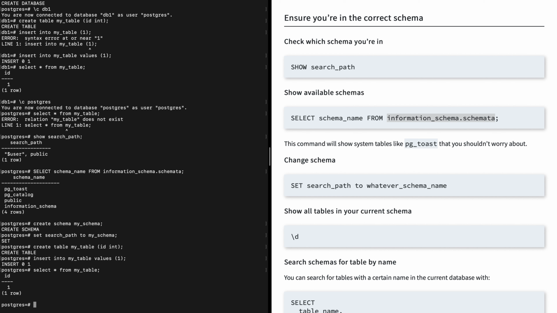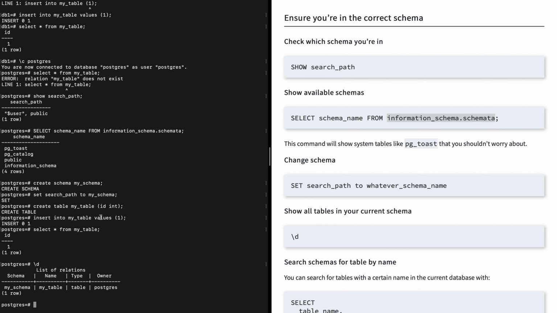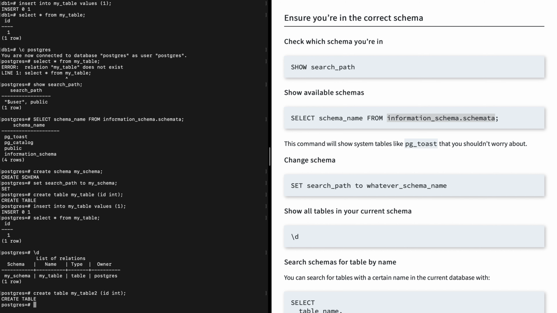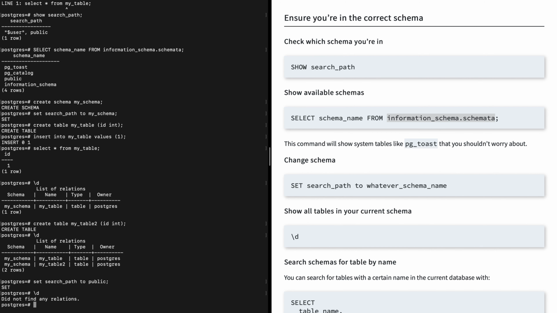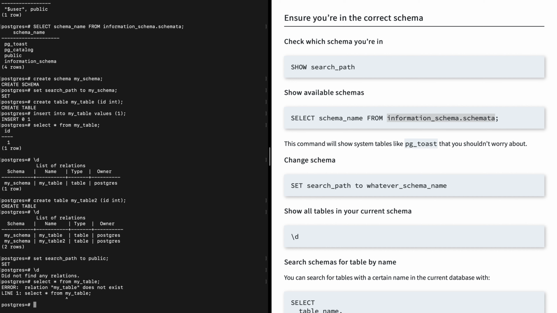Just a side note, you can see all tables that are available to you in the current schema with \d. You can see my_schema, my_table. If we created another table, even if we don't insert anything into it, and use \d again, you can see my_table2 popped up. But if we change back to the public schema, the default schema, and run \d, there are no relations. So if we try to select from it again, we're going to get relation does not exist.